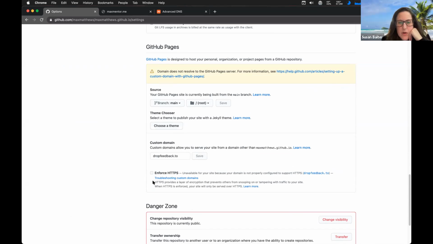Oh, I see. You also have enforce HTTPS, and that will be available in roughly 24 hours. And if it's not, you can yell at me during office hours. Can I try to click it now and see what happens? If it's not grayed out, if it lets you click it, then that should work. It's not grayed out, but it doesn't let me click, so. Okay, okay. All right, thank you.